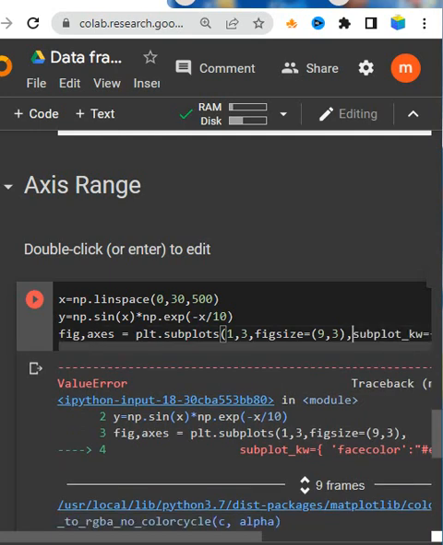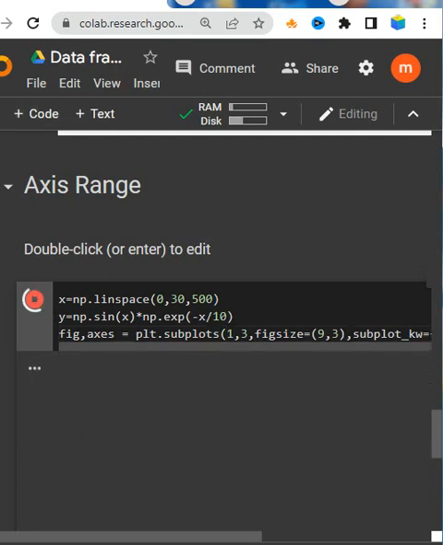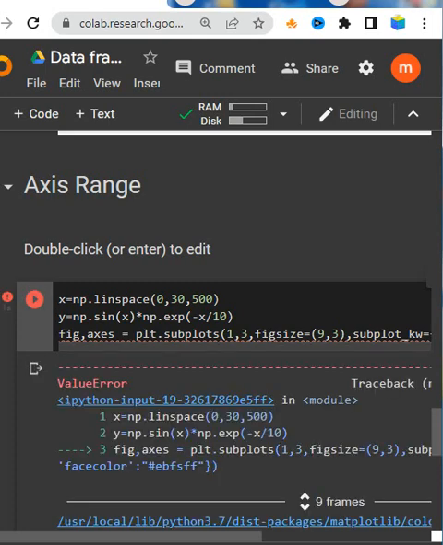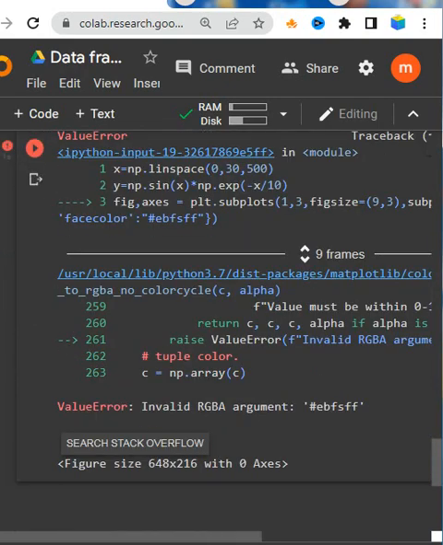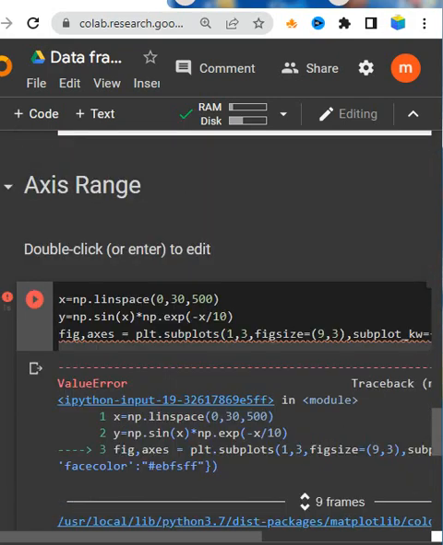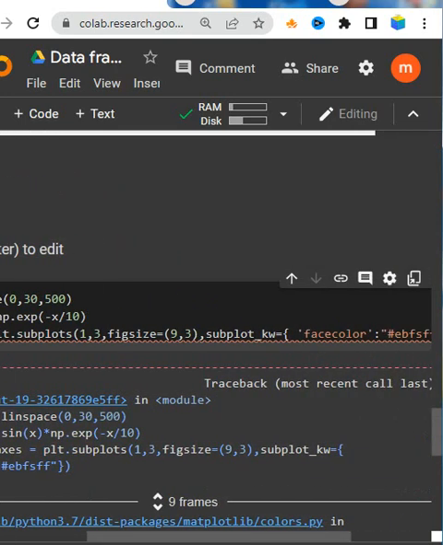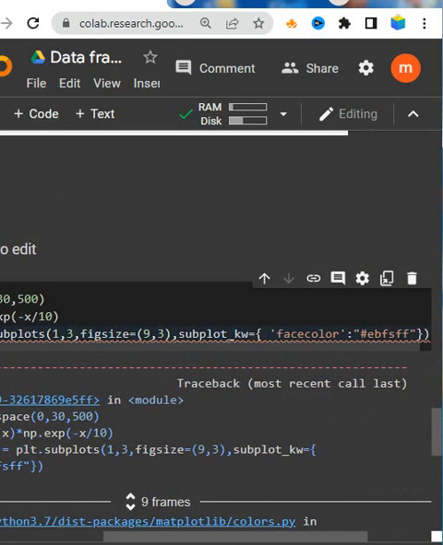1,3 and div size. So what is the problem? -10 NP and width. So I think here is invalid RGBA argument. Okay. So EBF5, not S, F5 double F, right?